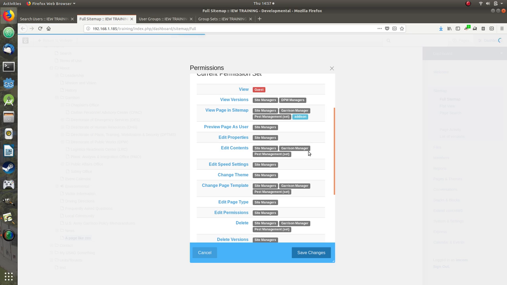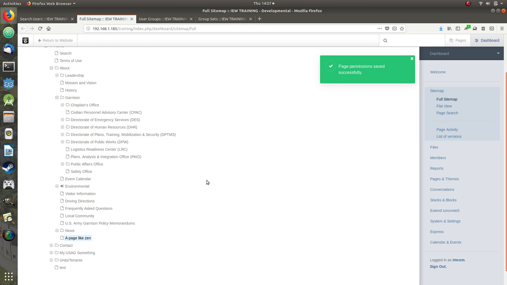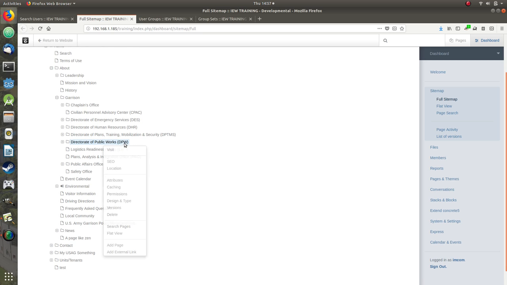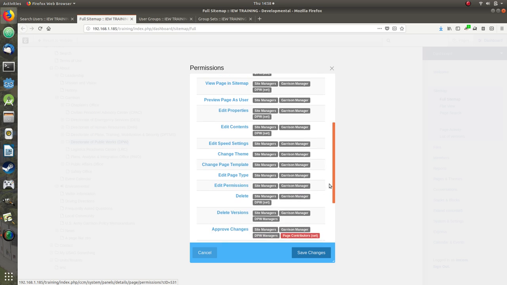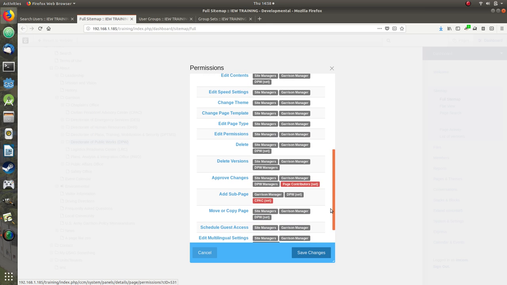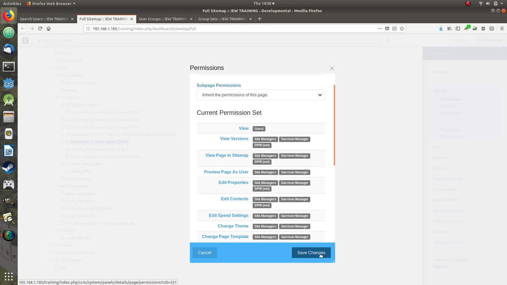So let me show you. Okay, so this is a mock website of what you guys were given. So we added Addison to DPW. And look, the DPW set is already here. So you're already ready to go.